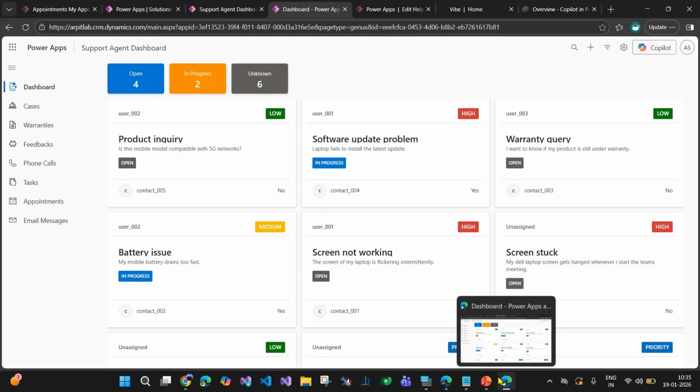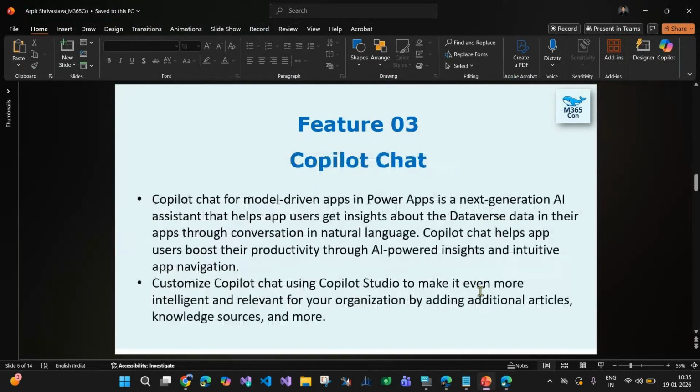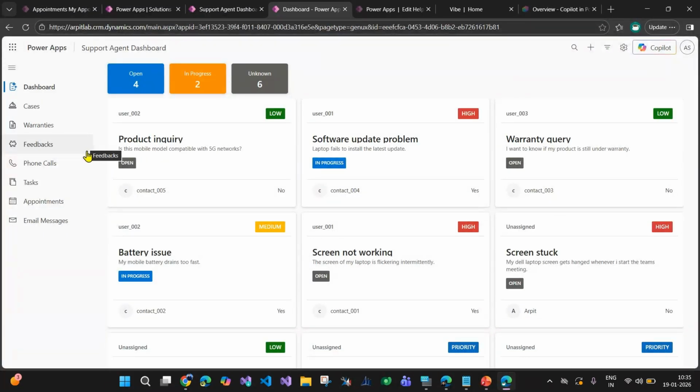The feature number 2 that I was talking about is the generative pages. The feature number 3 is the Copilot chat. Now what exactly is it? Once you create any model driven application, whether it's an out of box one like the Sales Customer Hub, or whatever Dynamics 365 application you are using, or if you are creating any custom model driven application, you will get a Copilot option in the right top corner.